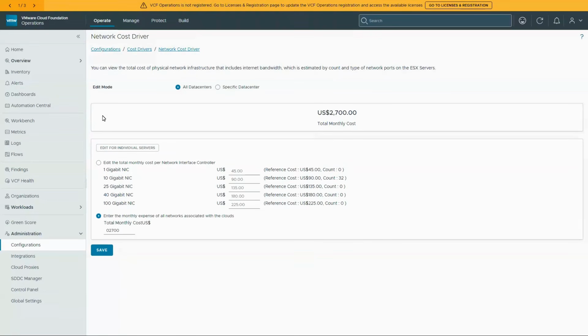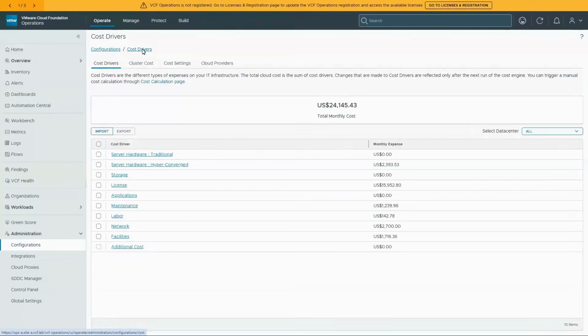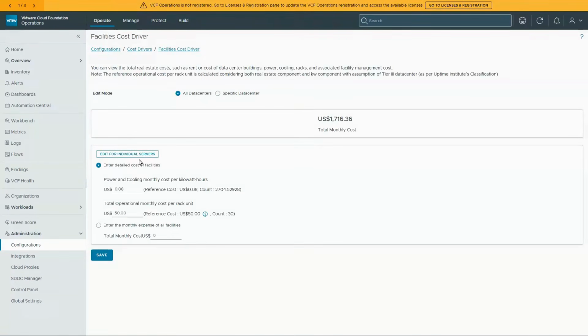And then last but not least, let's do some of our facilities costs, because that's something that I really like to show in my demos. In this particular case, I'm going to go down to my facilities. Again, we've got this level of granularity here. You've seen this before, but what I'm going to do here is override the cost again and just say, you know what, let's make this $1,500 or whatever. So I'm going to click save.